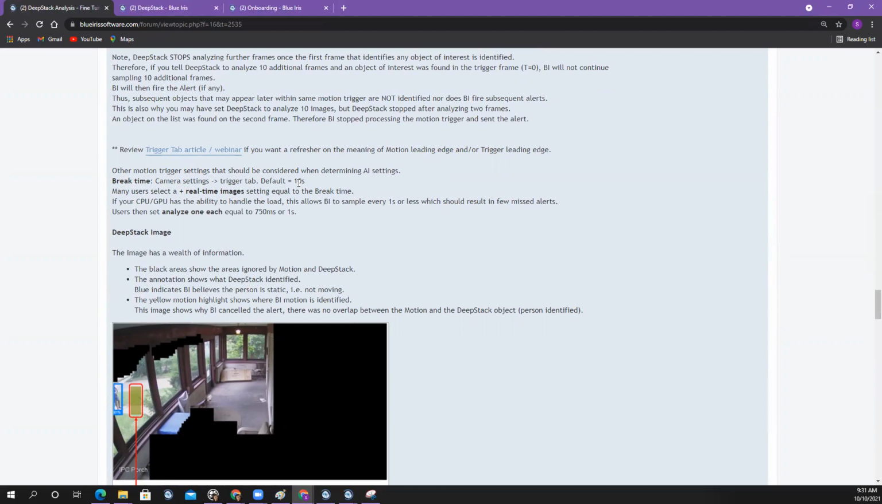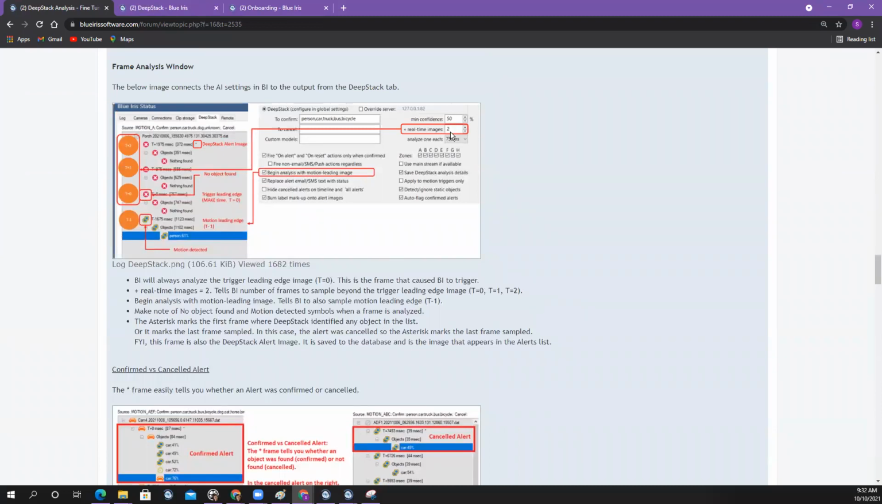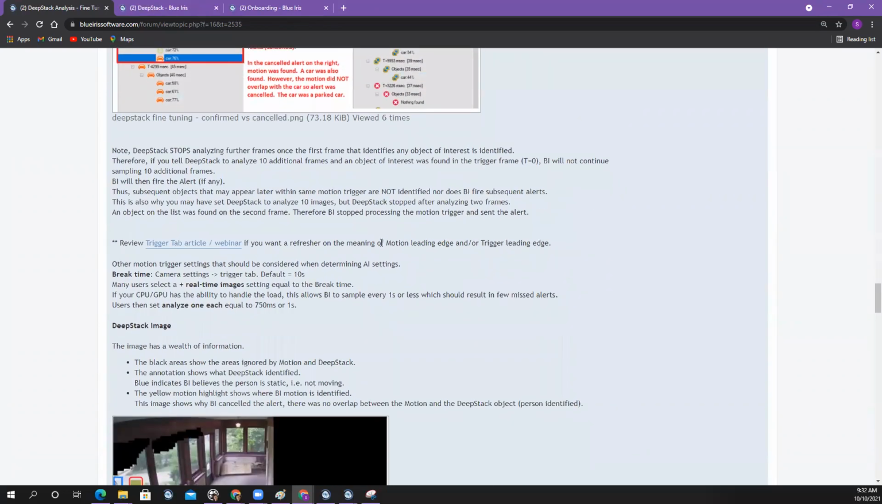And so oftentimes, an easy thing to do, and what I do, is if the break time is 10, I make the number of real-time images 10, and I have the sampling interval at 750 milliseconds to 1 second. So basically every second I'm sampling, using these two settings, the number and then the interval, so that almost every second I'm sampling, just so I don't miss anything.